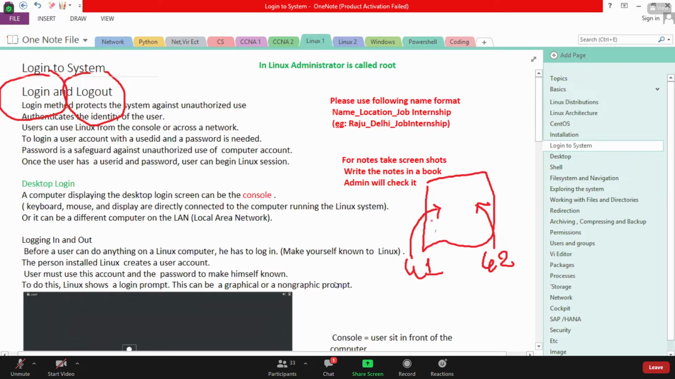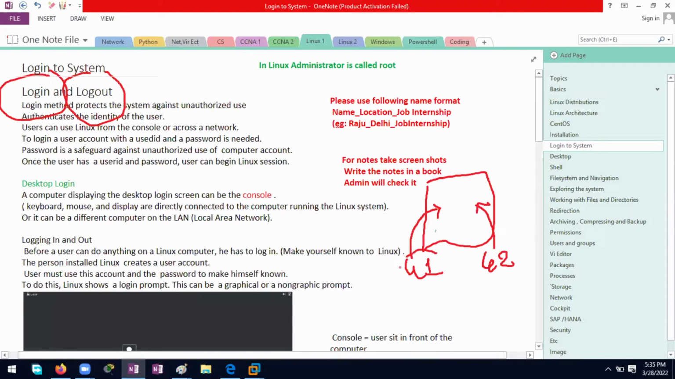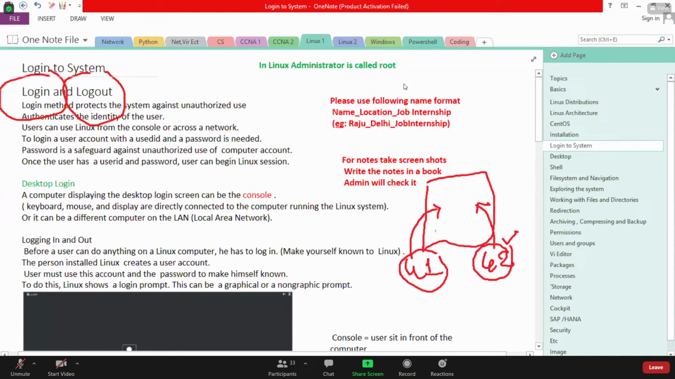So this user will create files here. This user will also create files here. The files created by user 1 should not be modified or deleted by user 2, right? Isn't it? Yes, sir. Files created by user 2 should not be modified or deleted by user 1 also.